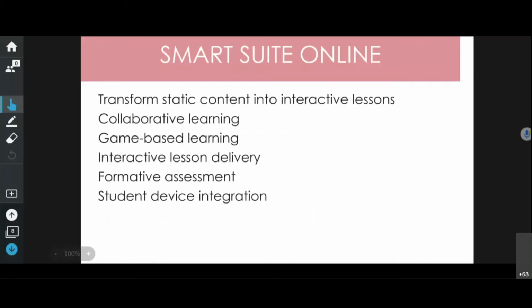So what is the Smart Online Learning Suite? The Smart Online Learning Suite allows you to transform your content into interactive lessons. You might say, oh, this is an awesome worksheet, I wish I could give it to my students online. Well, the Smart Suite will allow you to do that. It also is the platform.